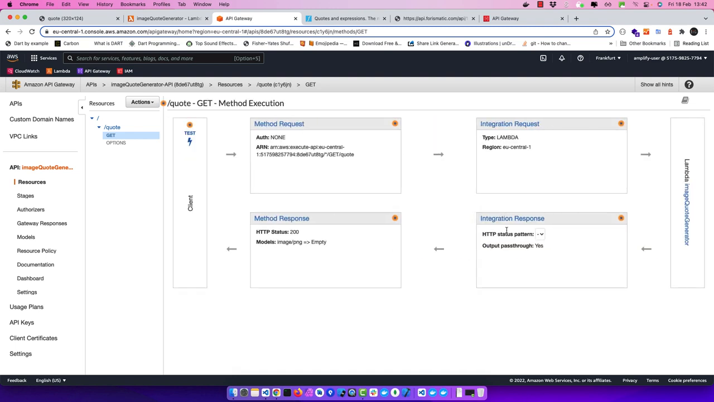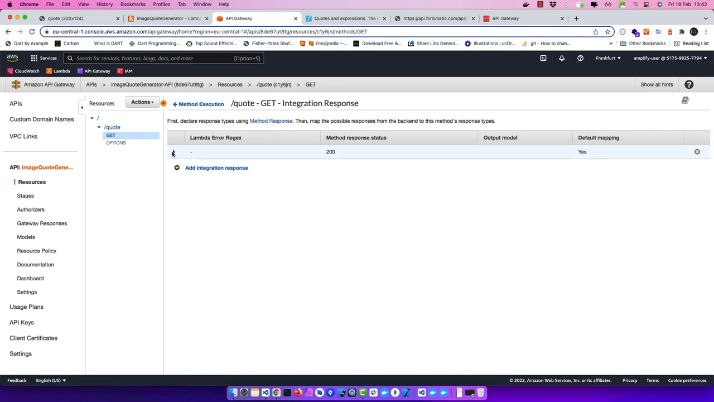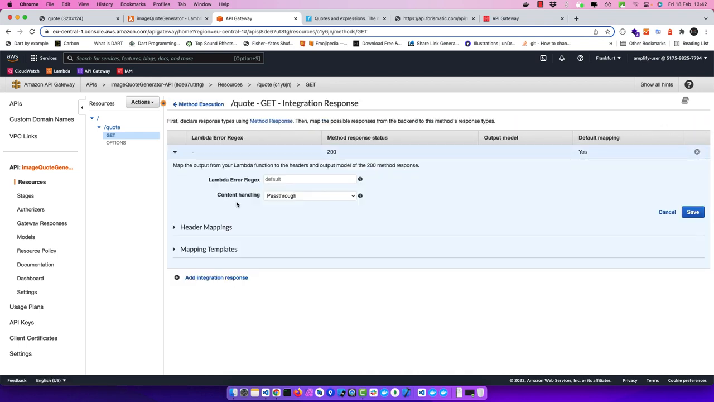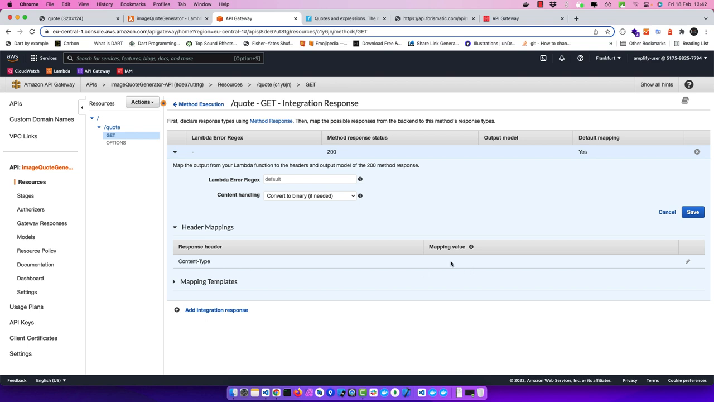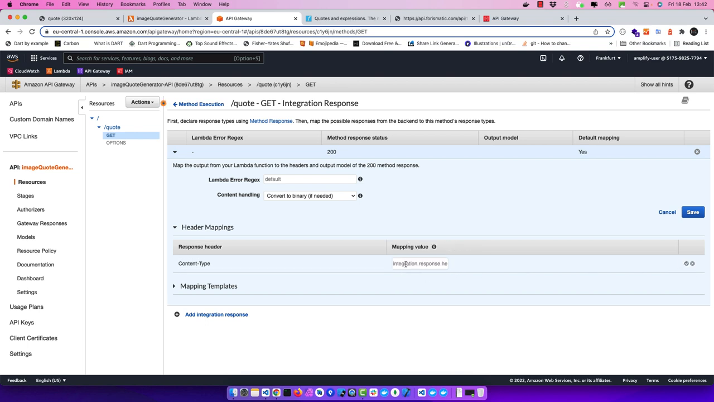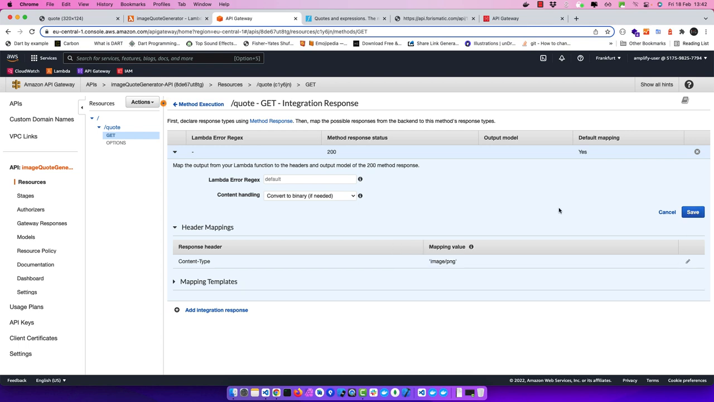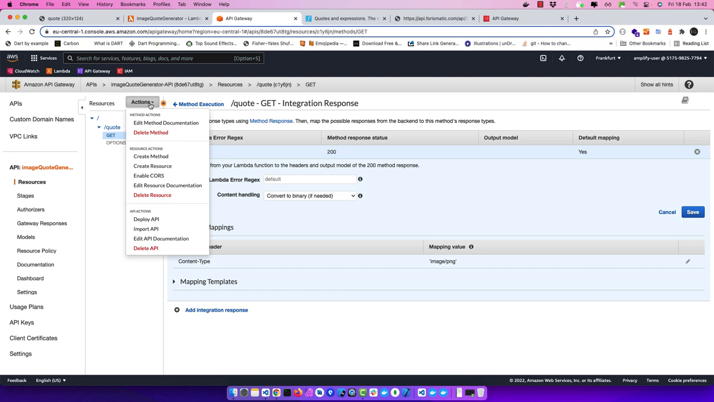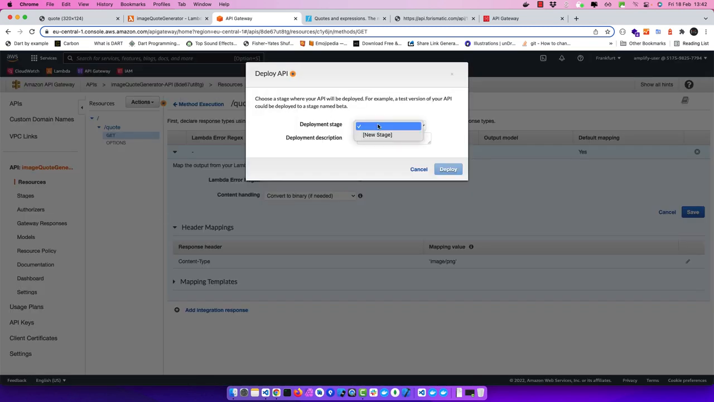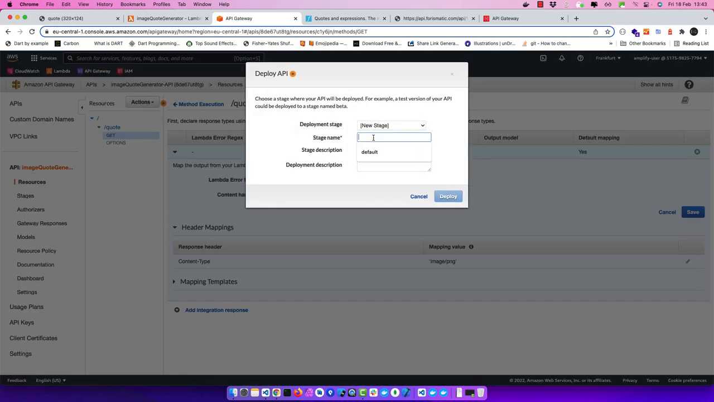We'll go back and we'll go to integration response, expand this one. And then under content handling, we want to convert to binary. And then under header mappings, we have our content type here, and the value we are mapping to is image/png. Make sure that the single quotes are not missed out, or else it won't work. And let's go ahead and save that. And now let's deploy our API. For the deployment stage, we'll create a new stage, call it default, and then deploy.